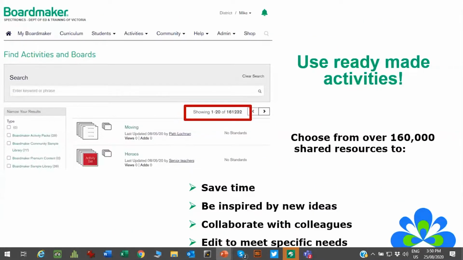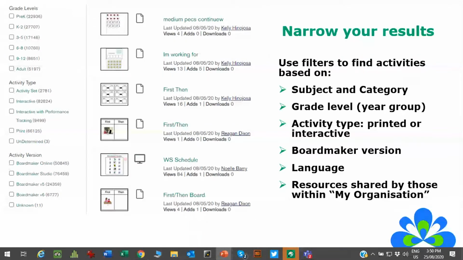So using ready-made activities, basically you can choose from over 160,000 shared resources, which will let you save time and be inspired by new ideas. You can collaborate with colleagues and you can edit to meet specific needs. And you can narrow your results.